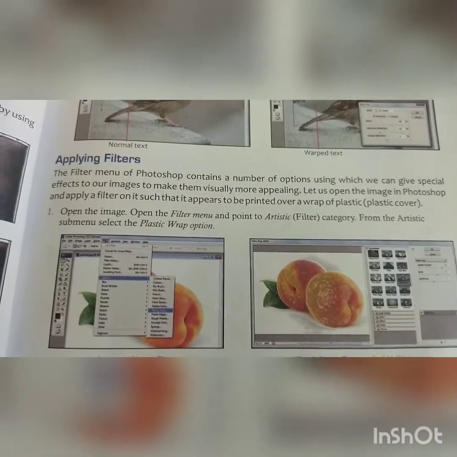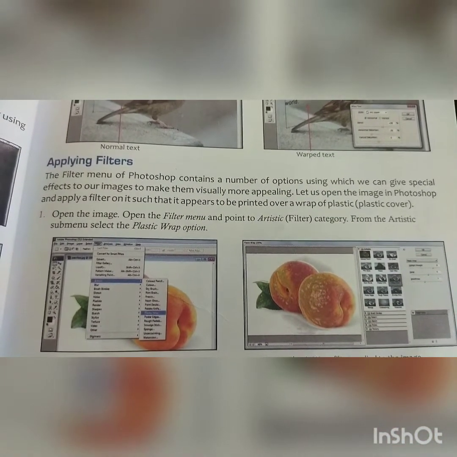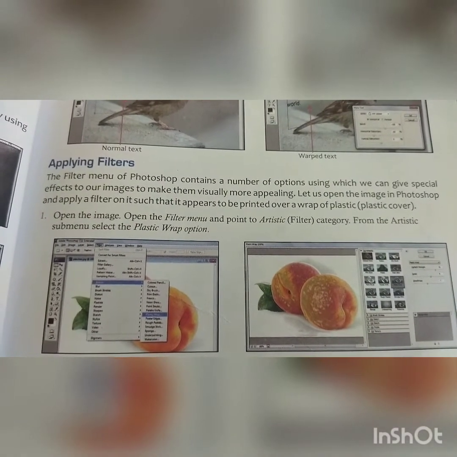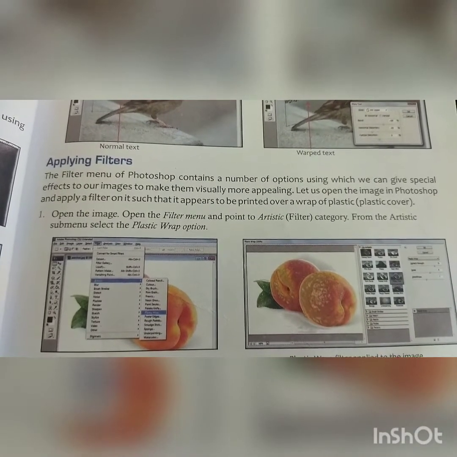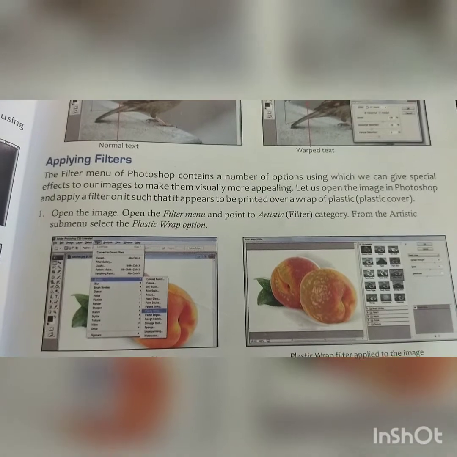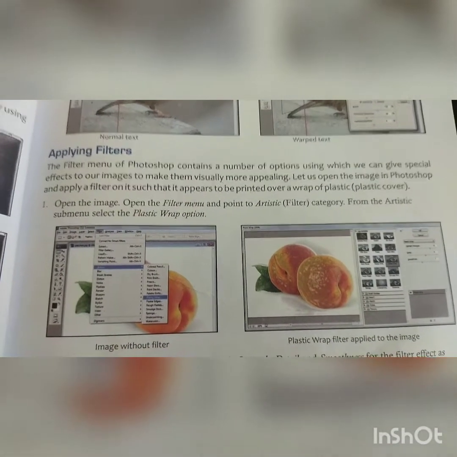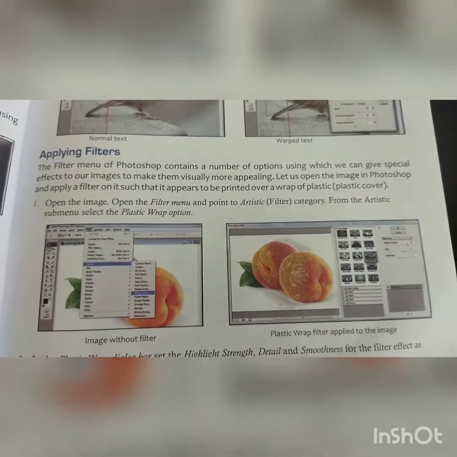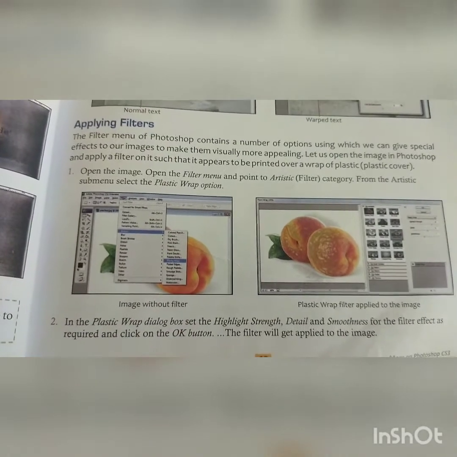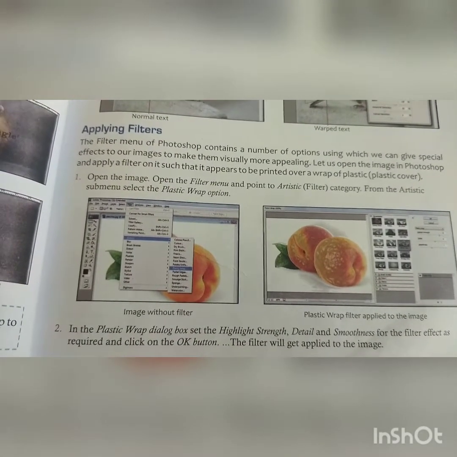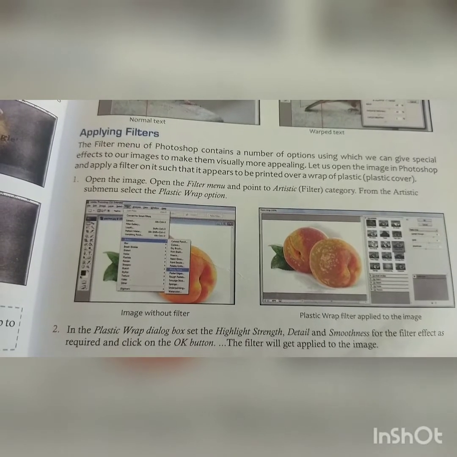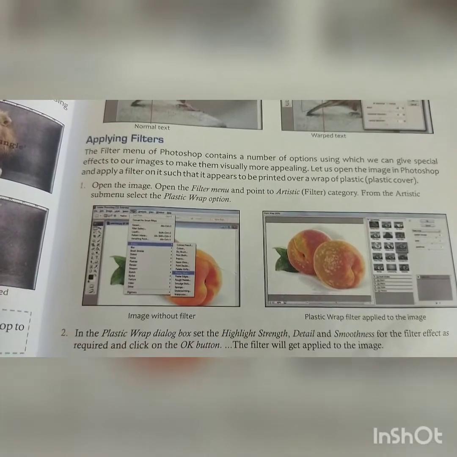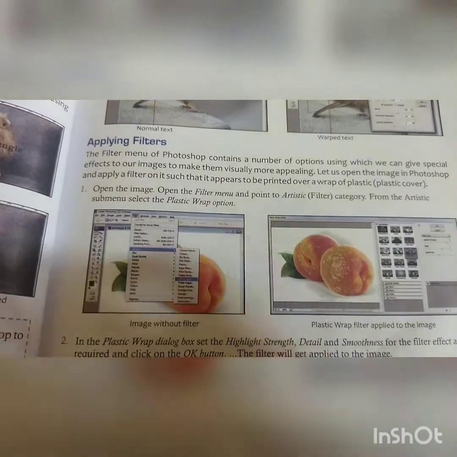Next, applying filters. The filter menu of Photoshop contains a number of options using which we can give special effects to our images to make them visually more appealing. Let us open the image in Photoshop and apply a filter on it such that it appears to be printed over a wrap of plastic cover. First of all, open the image, open the filter menu and point to the artistic filter category. Then from the artistic submenu, select the plastic wrap option. Second, in the plastic wrap dialog box, set the highlight strength, detail and smoothness for the filter effect as required and click on the OK button. The filter will get applied to the image. So this is applying of filters.